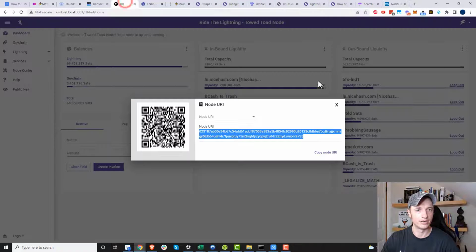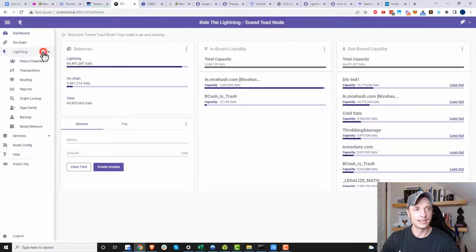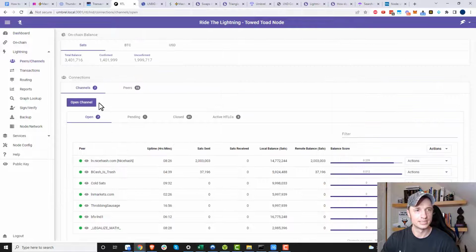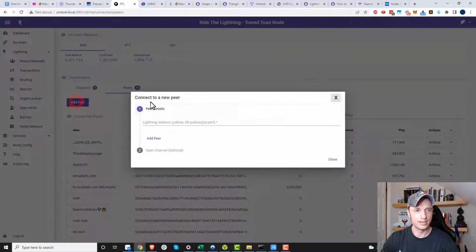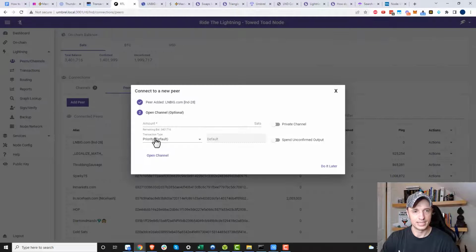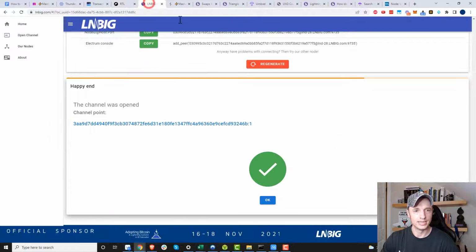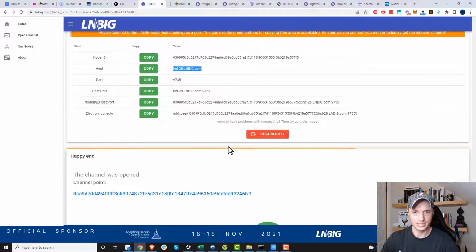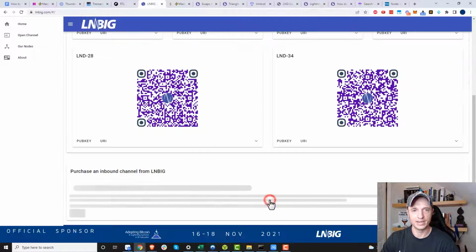Come over to Ride the Lightning, and then lightning, peers and channels, and peers, add peer, add them as a peer, connecting to peer. I'm not going to open a channel with them, so I'll go ahead and do it later. Come back to lnbig. Okay, so the channel was open, channel point, and okay, so that was it. I'm going to go ahead and hit OK right here.